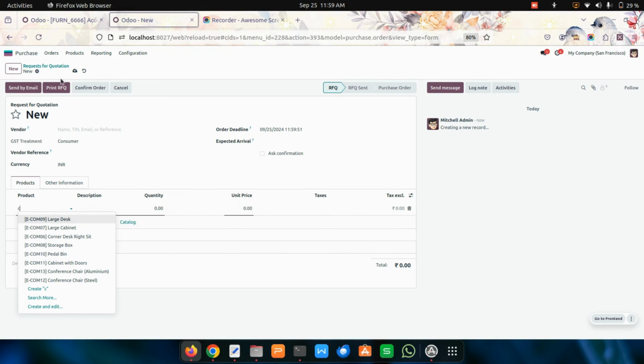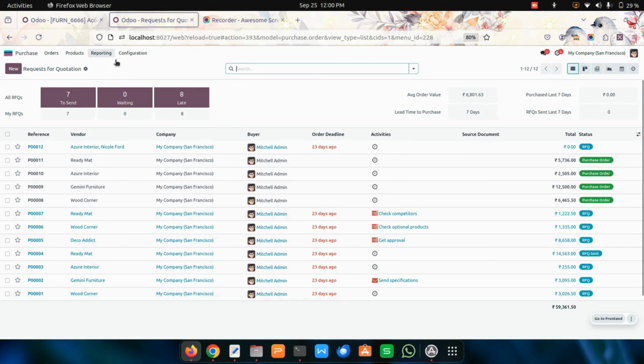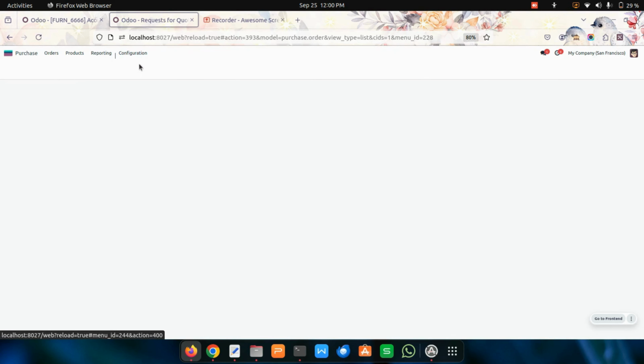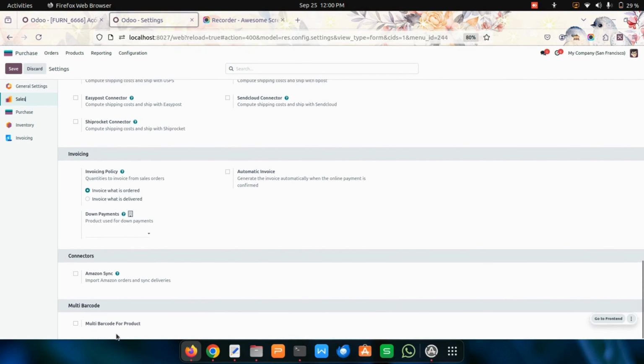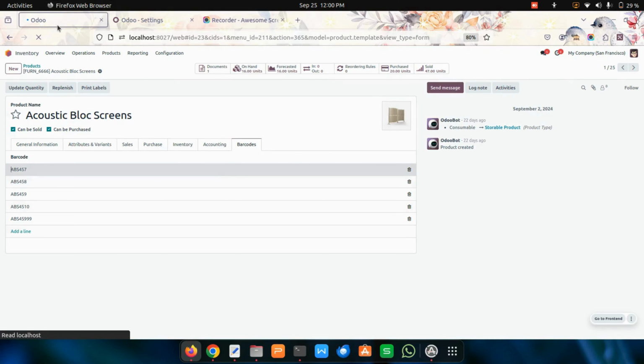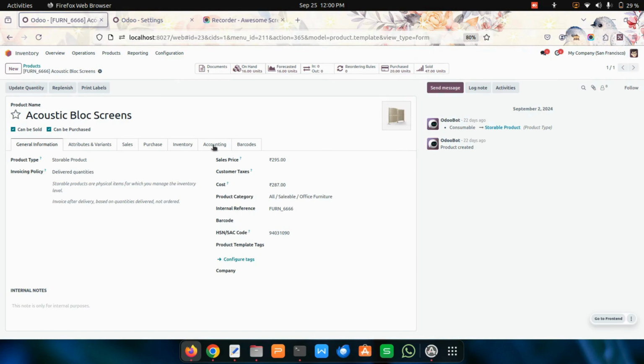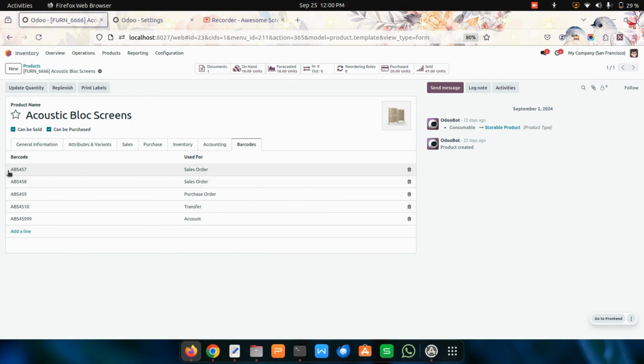Now let's get into Settings and enable the option multiple barcode. Here we need to get into Sales, and here we can enable the option for multiple barcode for a product. Now let's refresh this page. Here you can see under Barcode that we have enabled the barcode based on the department. These two barcodes are only for a sales order, this barcode is for purchase, this barcode is for transfer, and this is for accounts.